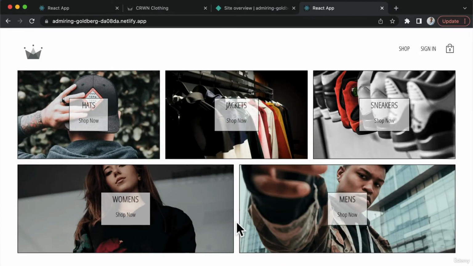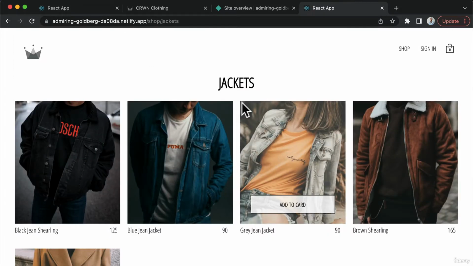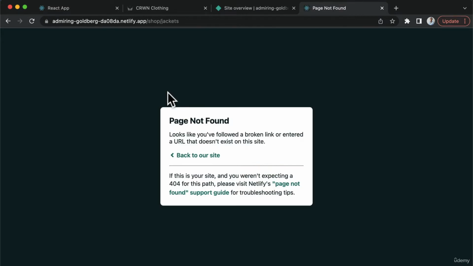Welcome back, everyone. In the last video, we hosted our website on Netlify. But what we noticed is that if we navigate into deeper routes than our base route, when we refresh, we get this page not found. So in order for us to fix this, I need to explain to you why this problem is happening, and it has to do with web servers.